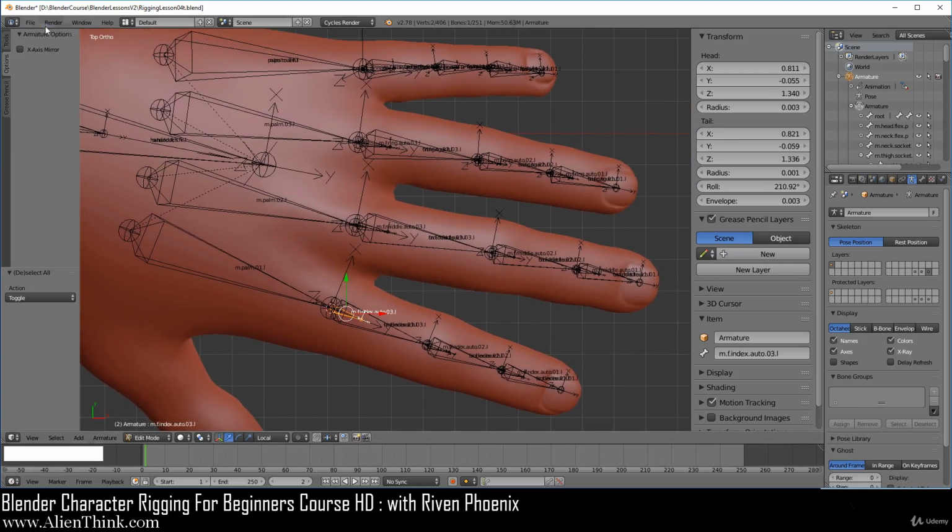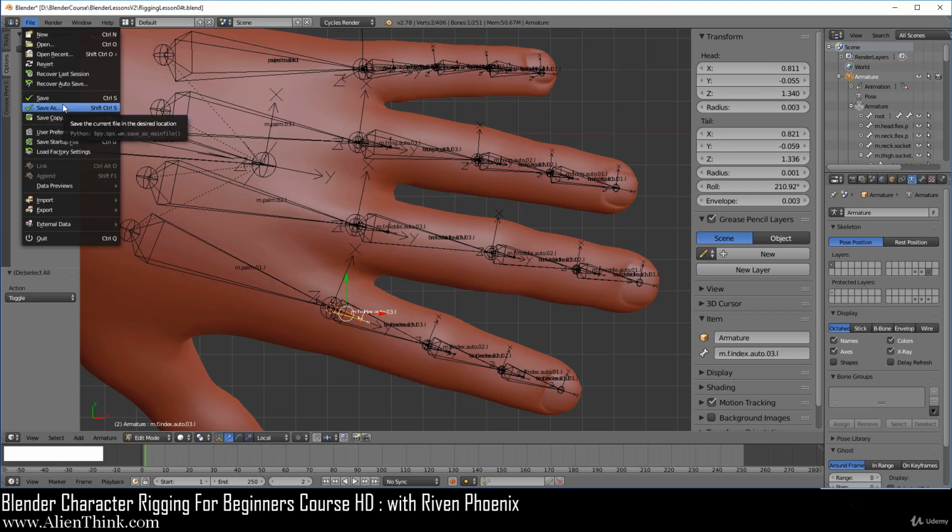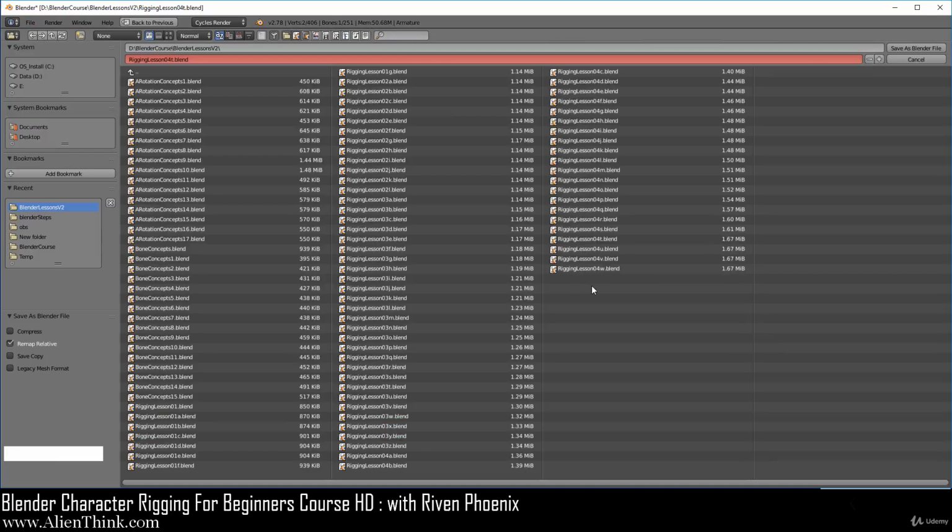Okay, so what we're going to do is go under File, do Save As, and let's save this as rigging lesson 04 u.blend.